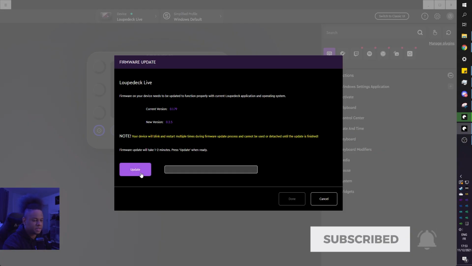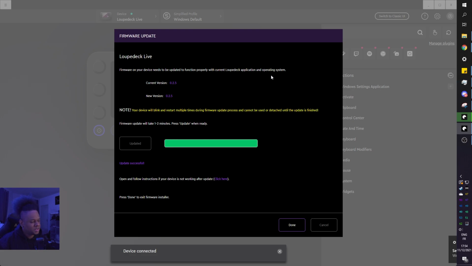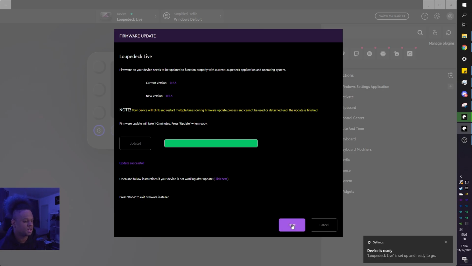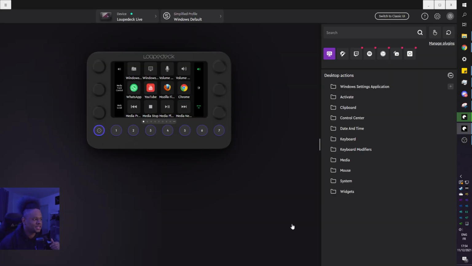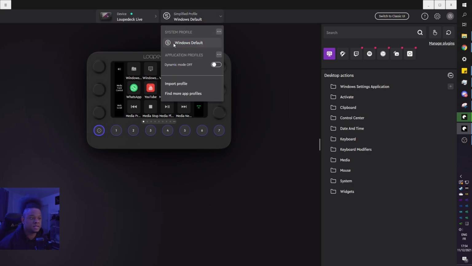So they just want to update the firmware. I'm going to click update. There you go. So disconnected, reconnected. We're going to wait for Windows to get its stuff together and then we will be done. And there we go. Device ready. Click done. Okay. Oh my God. This looks nothing like the one when it first came out. This is way cleaner. I love that. So LoupeDeck Live is the device that I have right now. If I had the CT, I can pick it here. Simplified Windows default. There's a system profile.